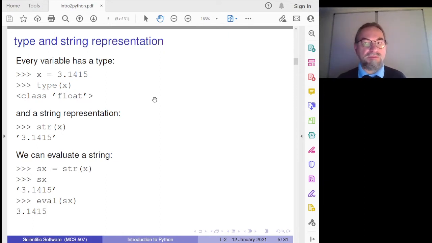Well, if you write something with 3 point something, then it will be a floating point number. If you type in x equals 3, then it will be interpreted as an integer. If you put single quotes or double quotes around it, then it will be interpreted as a string. So there is the built-in string method. This is very, very useful. Every variable has a string representation. This is how it shows up when you print the variable.